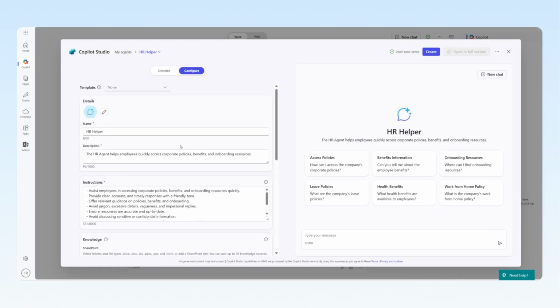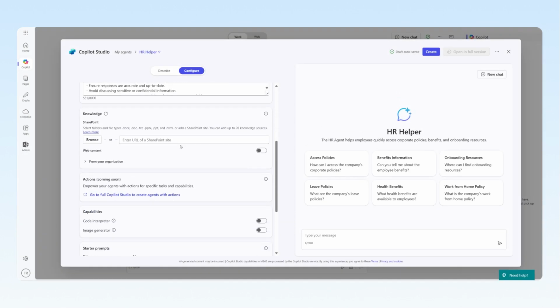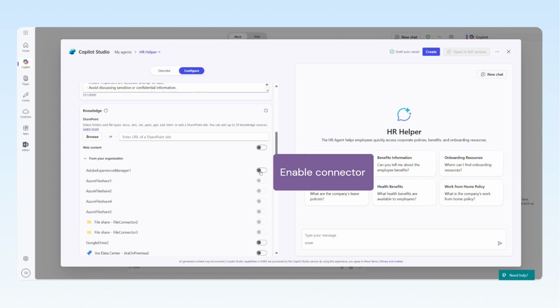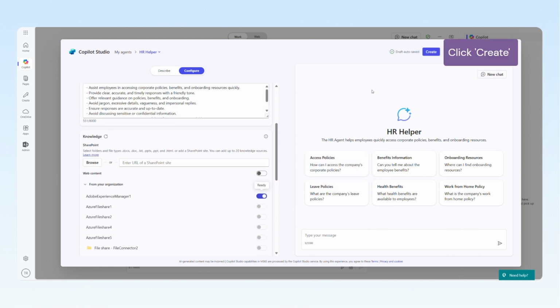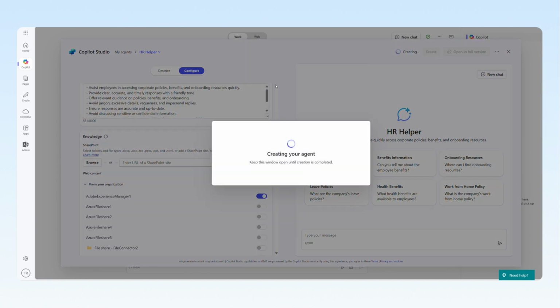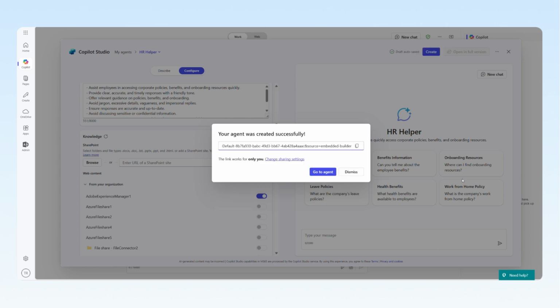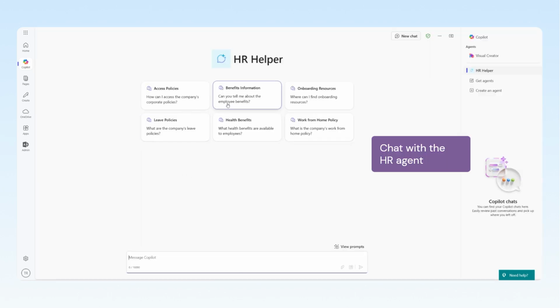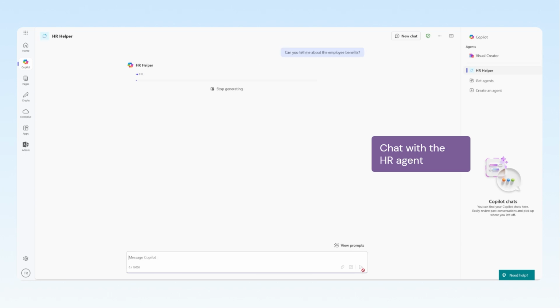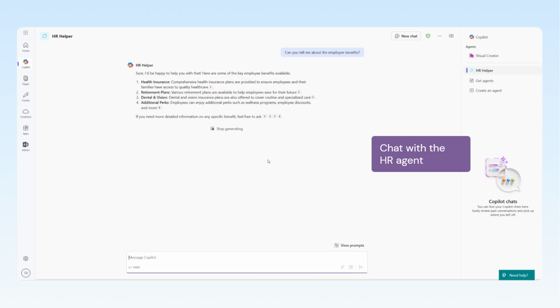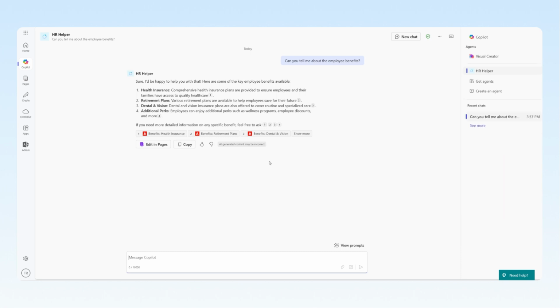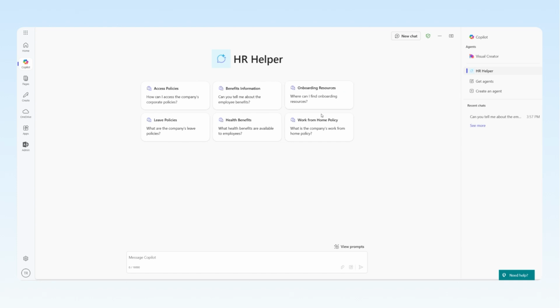Integrating the Adobe Experience Manager Sites connection as enterprise knowledge into the Copilot agent enhances its knowledge base, enabling it to deliver deeper insights and comprehensive support to users. Such as, we created an HR agent integrated with Adobe Experience Manager Sites to help employees self-service find information on corporate policies, benefits, onboarding materials, etc., helping to reduce HR workload.